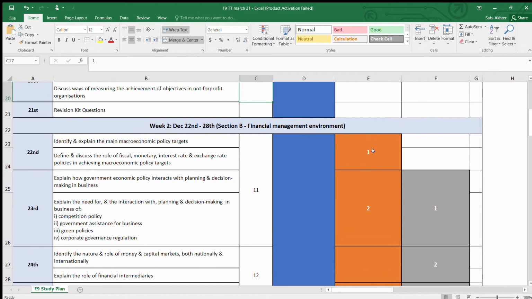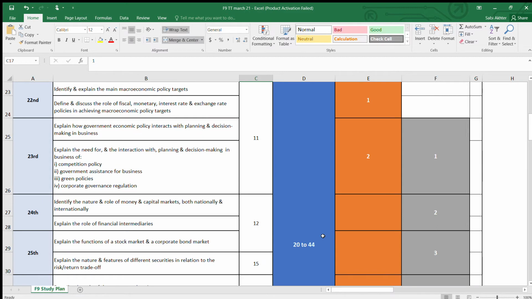You can see this is question 1. That's why I have included 1. That means on 22nd December you will be doing question 1 of this, and also of course you'll be doing your multiple choice questions any day. That's why I've included it. I didn't include it under any specific date, right?